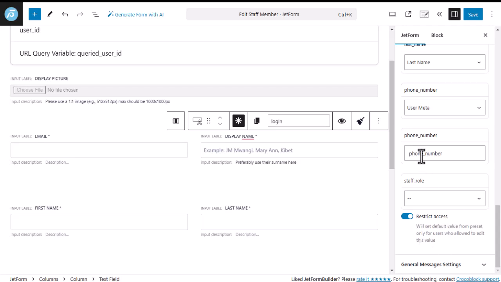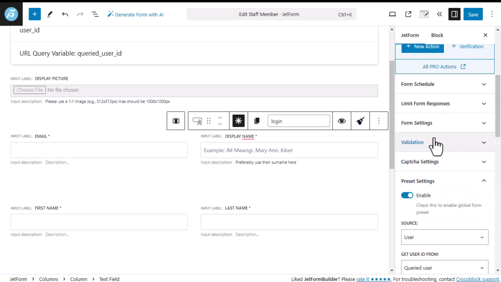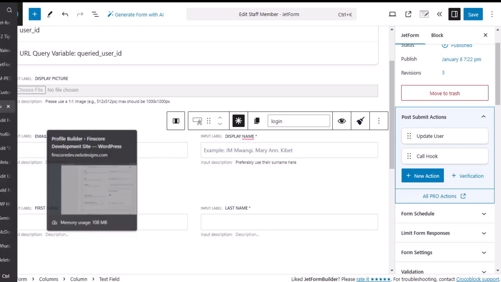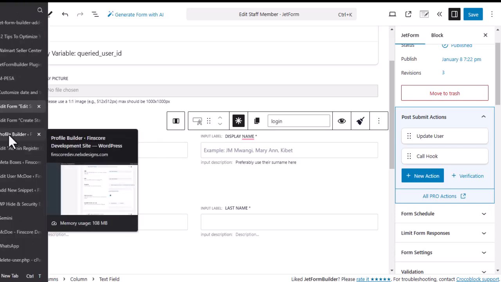And don't forget to save your form, right? Yeah, so save your form. And now the next thing that you will have to do is to create again a template that will house this form. And this time around, it's a little bit different from what we did earlier on, because now we are editing the user.